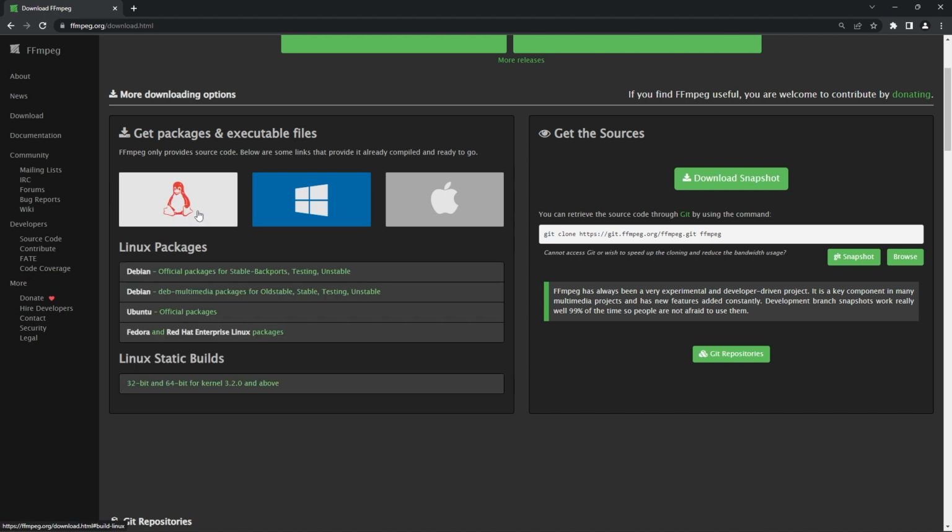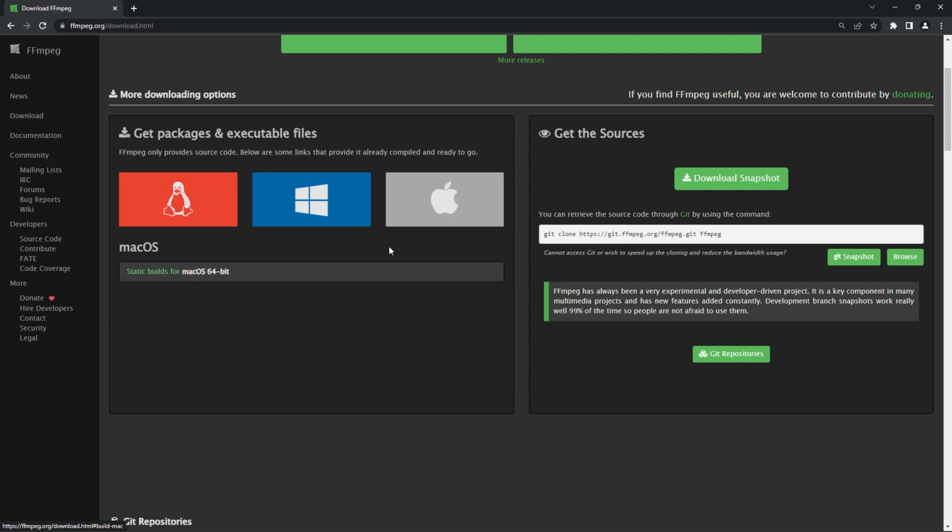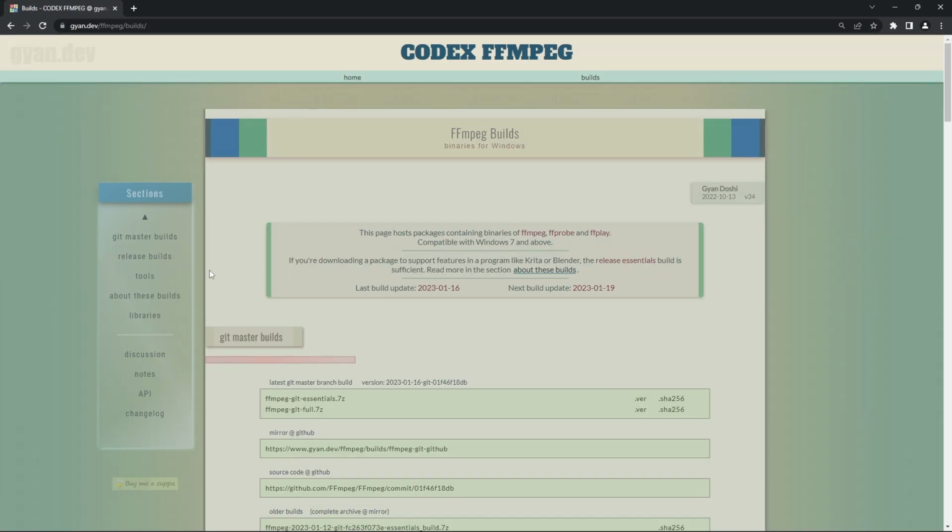If you're on any other operating system, you should click the first link as well, as that's the most reliable and up-to-date build. However, I'm on Windows, so I'll click here. That should redirect you to this web page.